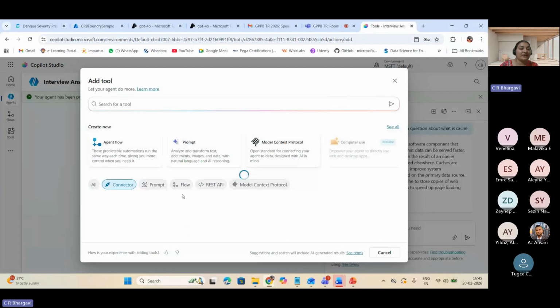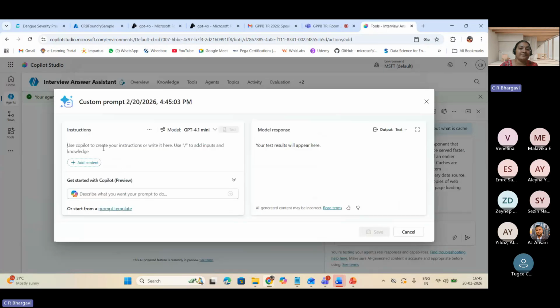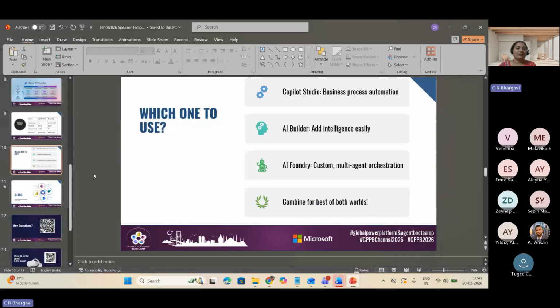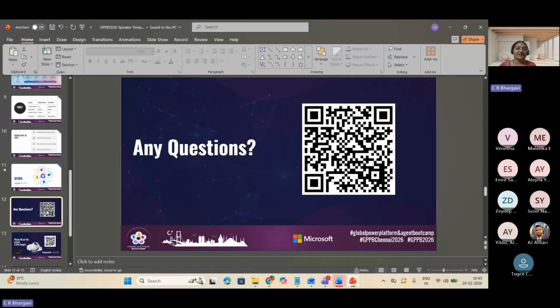So if you go over here, prompt is something that is available, right? So you can go ahead and create the tool which is available, and from that it would give you the response on what you had created inside the AI Foundry. So are we good with whatever we had discussed so far?